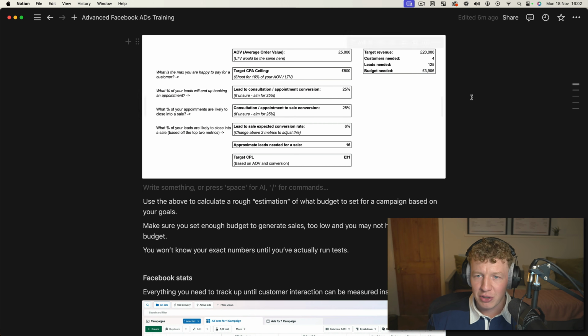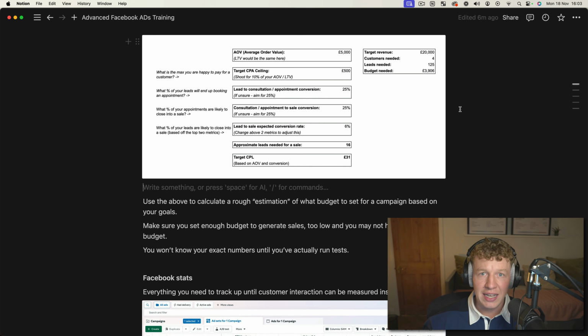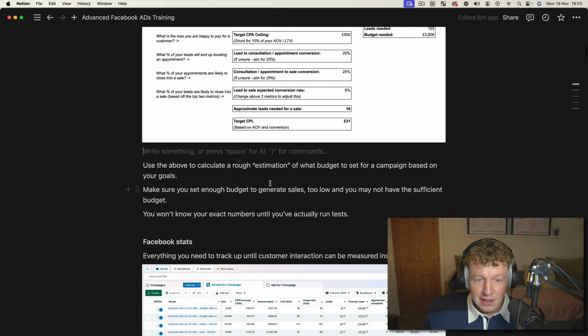Okay, these numbers are very much conceptual numbers at this stage, but you get the idea and where I'm coming from with this. So play around with these numbers, help it make sense with the budget that you're running at, and work around these metrics to figure out what your overall budget requirement needs to be based on the client's expectations. And I've said here, use the above as a rough estimation of what budget to set a campaign based on your goals. Make sure that you set enough budget to generate sales. Too low and you may not have sufficient budget. And ultimately, you won't know exact numbers until you run tests.